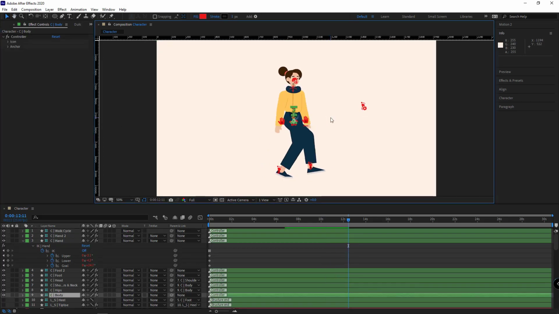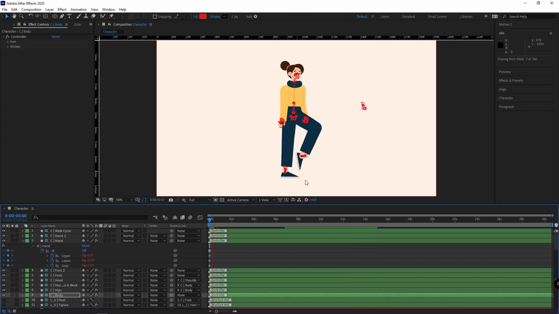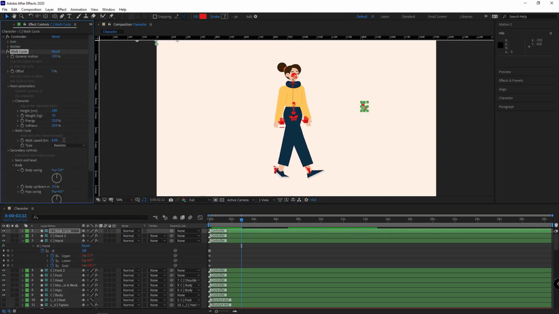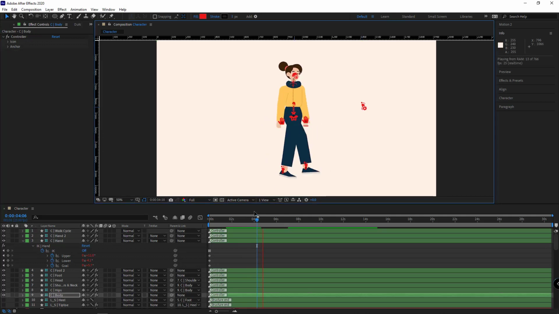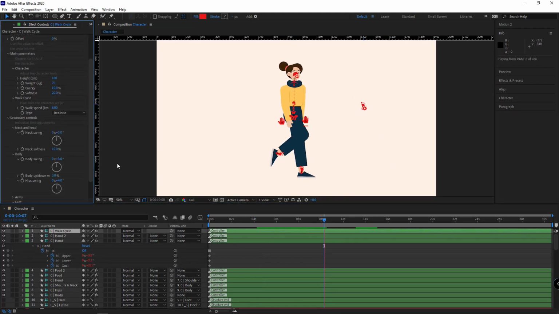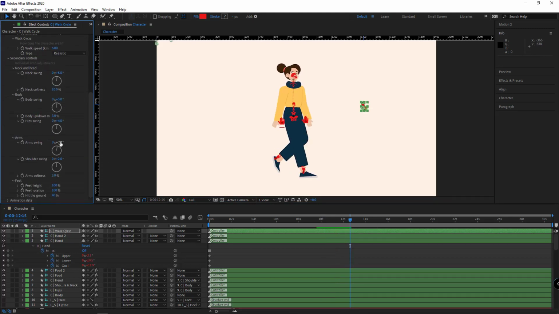The body must still go higher. Let's check it out. I should reduce this a bit more. Move it lower. To make the head move more, I increase this. And as for the arms, I set this to 10.